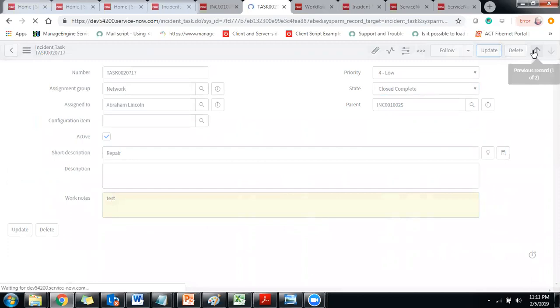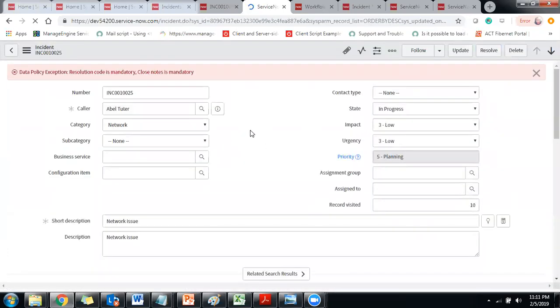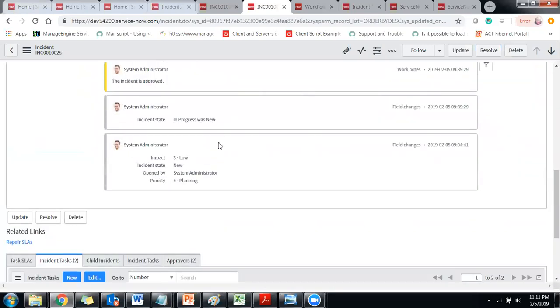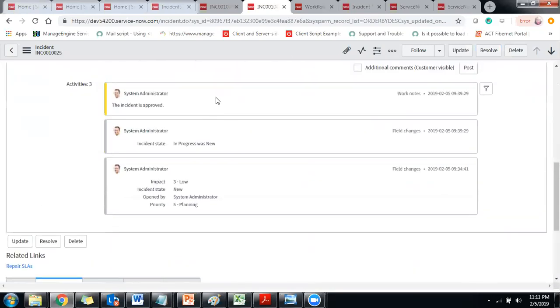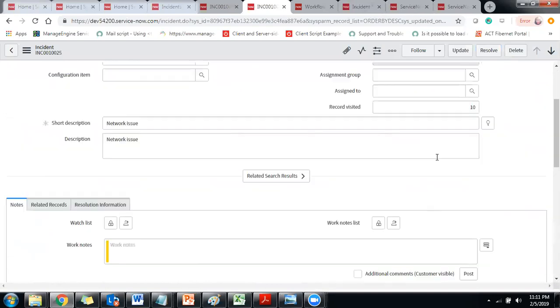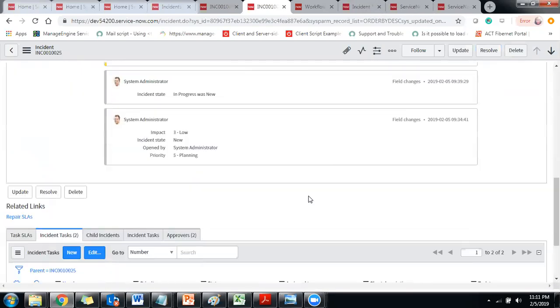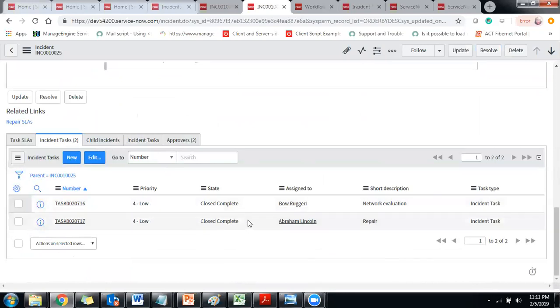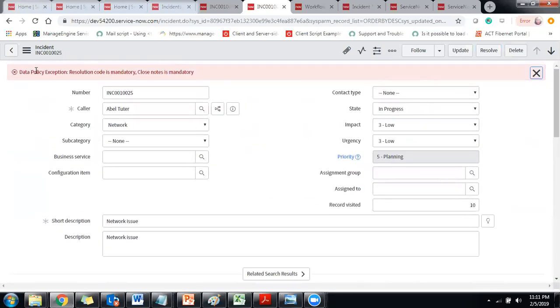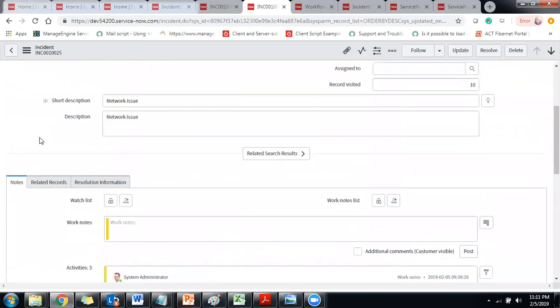Update. Okay, resolution code is mandatory and close notes are mandatory. Okay, yeah. So why is it saying this? Because in the workflow I have added that the state should go to resolved once this task has been completed, right? But we have added a data policy also that in order to change the state to resolved, we have to make sure that we add resolution code and resolution note, right? So that's why it's throwing that error.